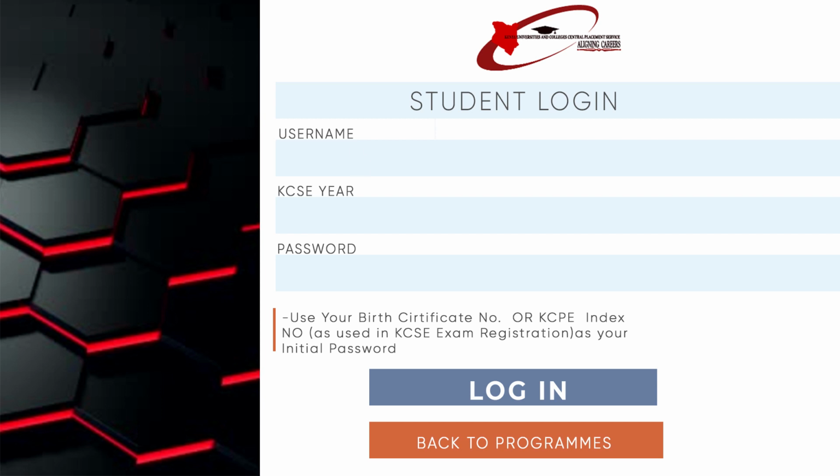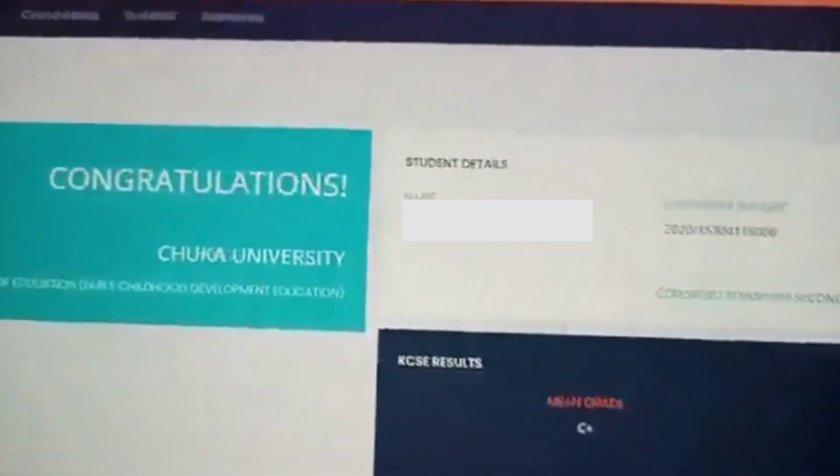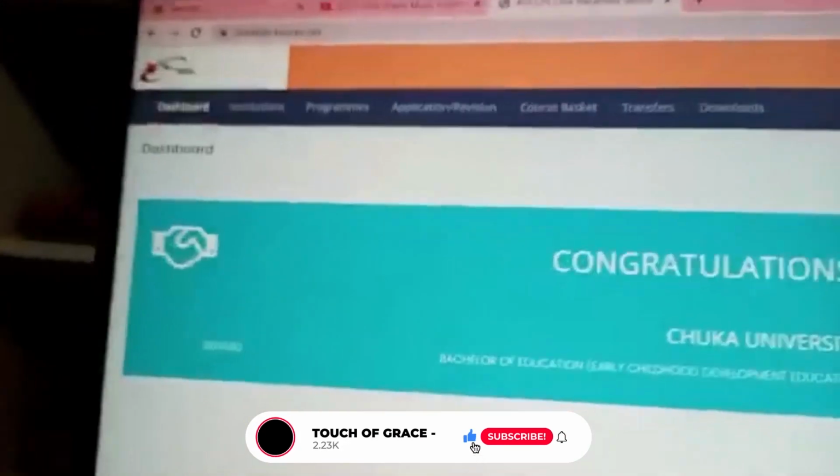This dialog box has the KCSE index number, which is 11 digits, then the KCSE year, 4 digits, and the password. The password can be your KCPE index number, or it can be your birth certificate number. I normally recommend people to use their KCPE index number. It is easier to remember. So we key in our year there, and it will immediately open to this section here.